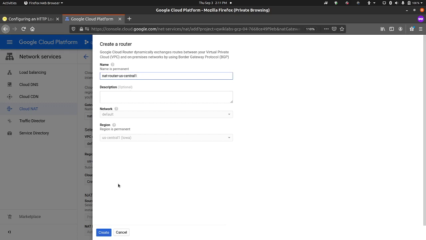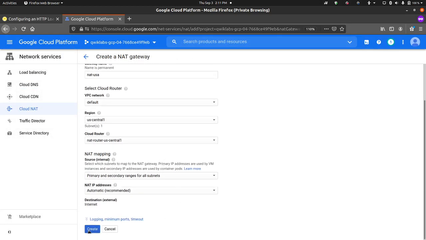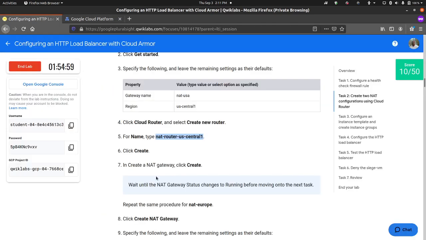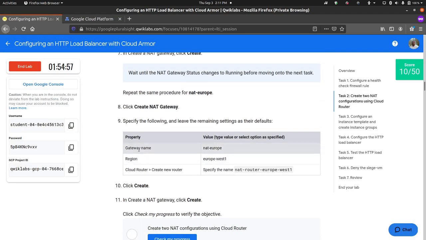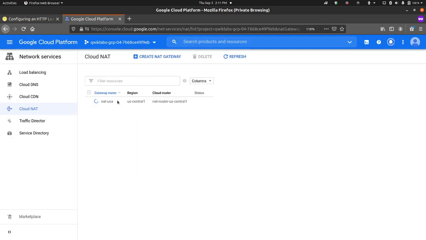Put that in there, and then the other defaults are there. So a NAT gateway is associated with a router. Okay. All right, so let's do this, and then we're supposed to do another one, this time in Europe. So let's copy that, wait for this one to come up, then we'll create the second one. All right, so let's create the next one.